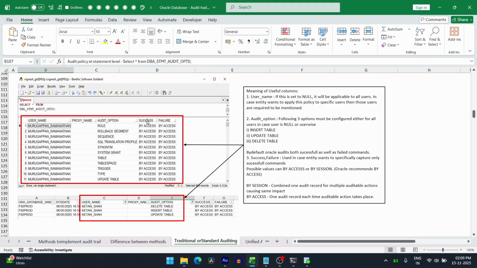So success means only successful commands will get audited. Failure means even if the command has failed, it will get audited. Ideally you don't want any failed commands to be audited, but if you want to, you can set that. Now the values of this can be by access or by session, right? Oracle recommends, and the industry best practice is, to set it as by access. Now what is the difference between by access and by session?